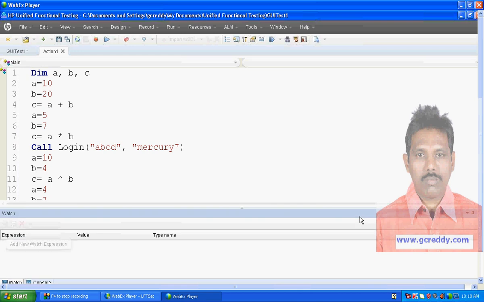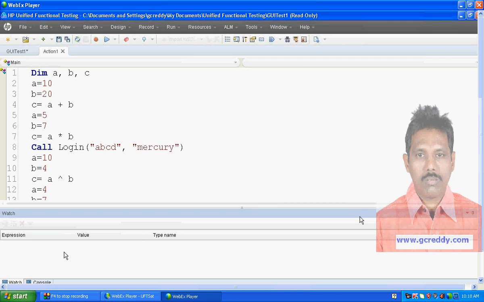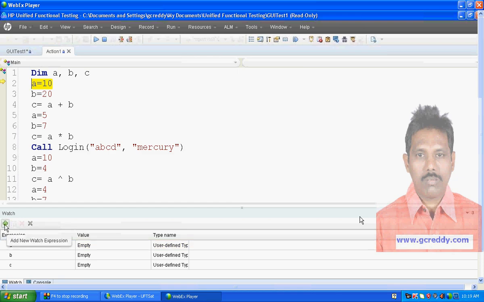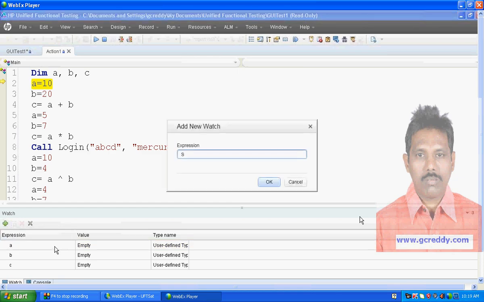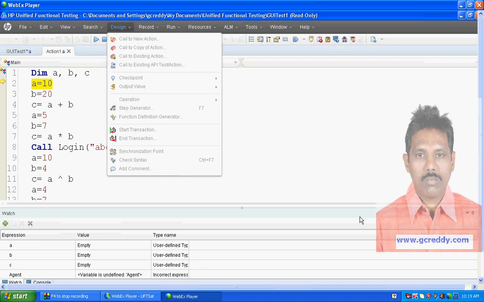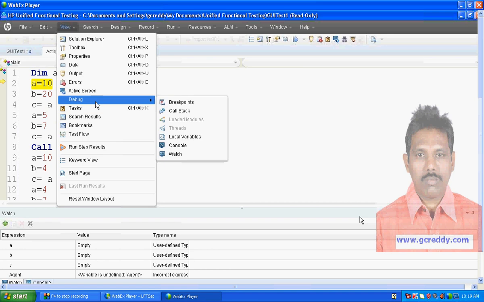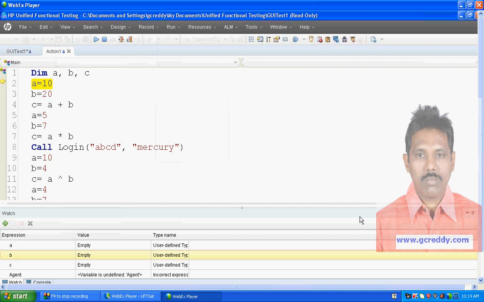Just a minute. Sir, in QTP, we have a shortcut key, something like Alt F5, to add the variable in the watch. Is there anyone here? For watching variables, here no shortcut key is available. Okay.